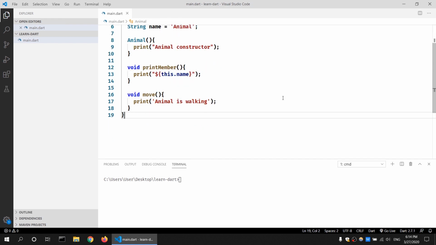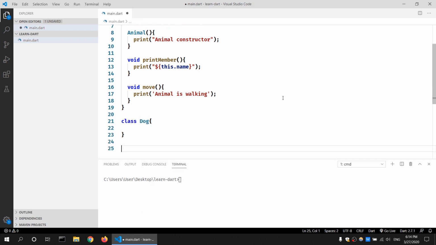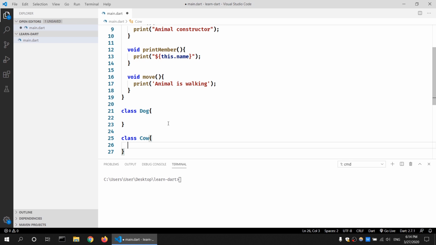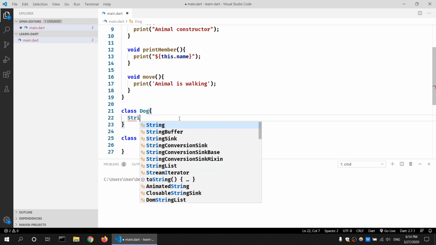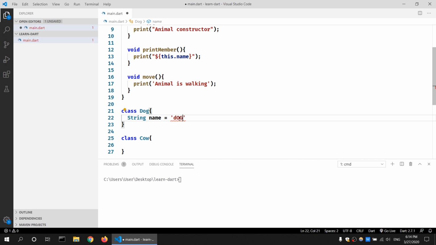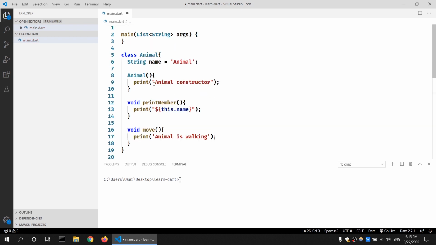So now I'm going to create two classes. The first one is going to be a dog class. The second one is going to be a cow class. So a dog class can have a named constructor, string name dog. It can also have a name member. Then we can also have a dog constructor, default constructor, dog, and this will print dog constructor. Let's change this to life is started.